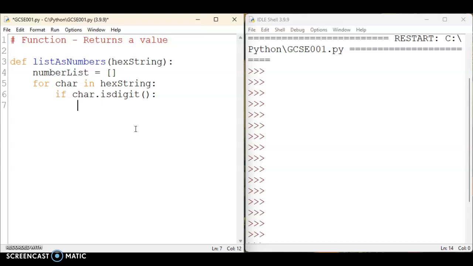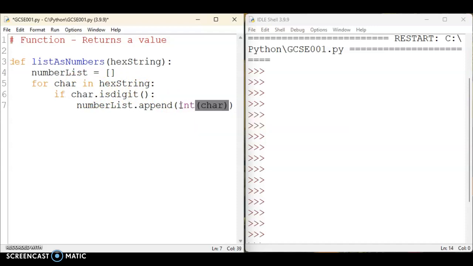So if the character is a digit, then it's good to go. We can simply add that character to the number list. So what we can do here is say number list dot append, and we're going to add that value to the number list. But we're not going to add it in its textual form, so we can't add the character just as it is. What we're going to do instead is typecast it into an integer form, and we are confident that this will work because we know that the character is indeed a digit to start with.